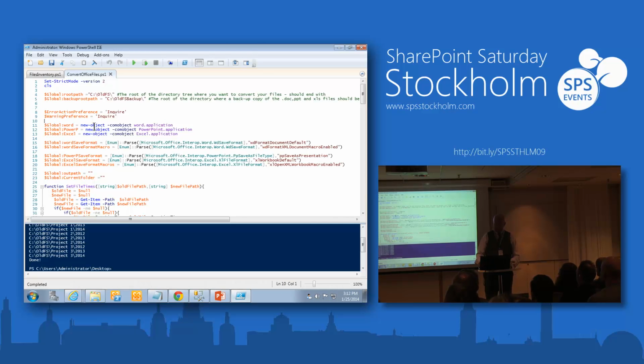There we go. And again, I have some input parameters: the path where I want to convert my files from, and where I want to place the backups. Because I don't want to just remove the files. I want to keep the Office 97 files if something goes wrong. So I have a backup directory here also. So that's the input. And then, of course, you see the COM object here: Word application, PowerPoint application, Excel application.